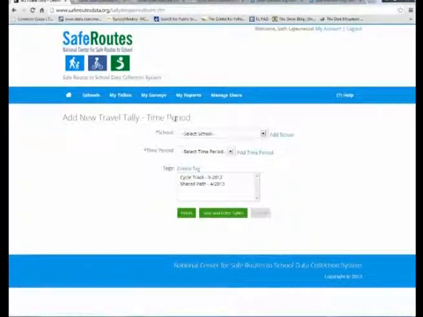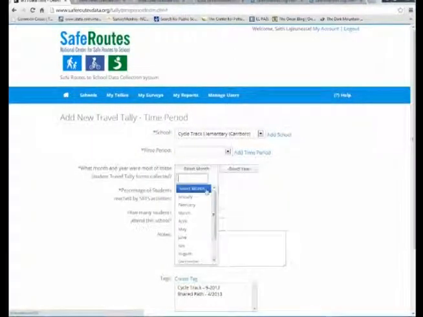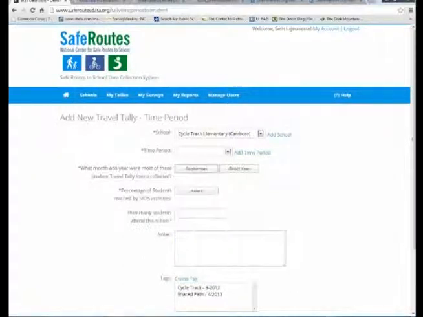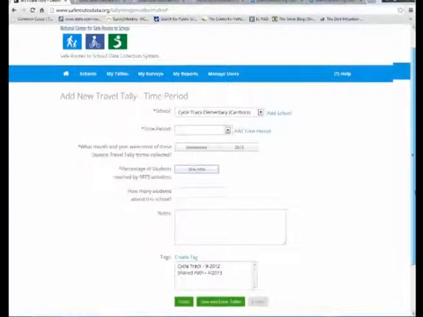If you wanted to enter a new tally, you go here. Now this could be used to enter another tally into an existing set. We'll look at CycleTrack again, and we could add to existing time period here, or set as we tend to call it. You could add a time period. So we can say, let's add this year. And you can just enter in all the information you want.